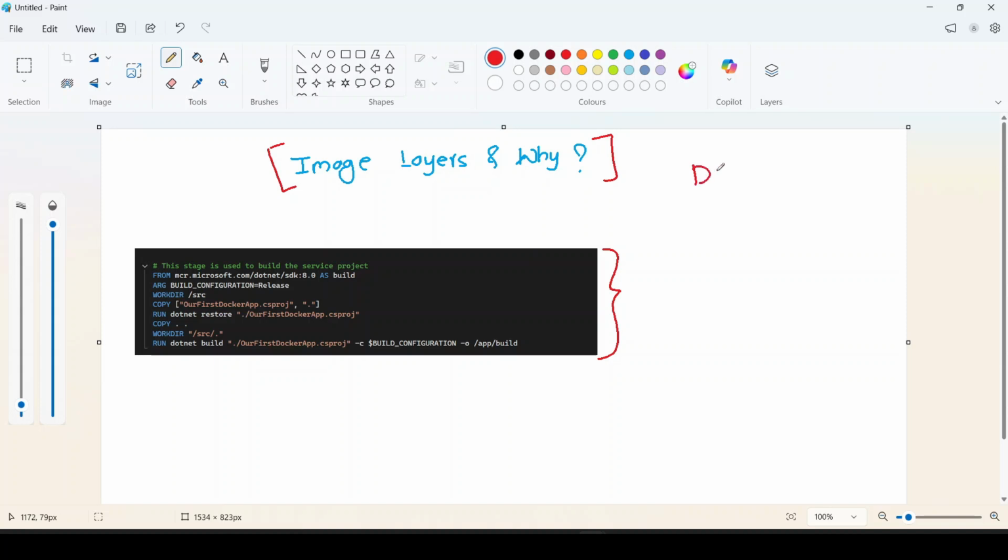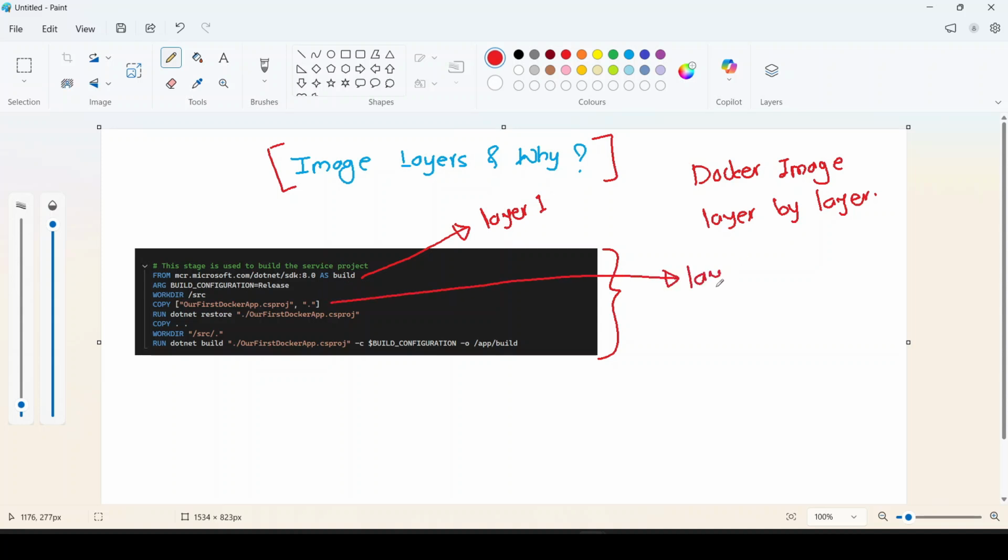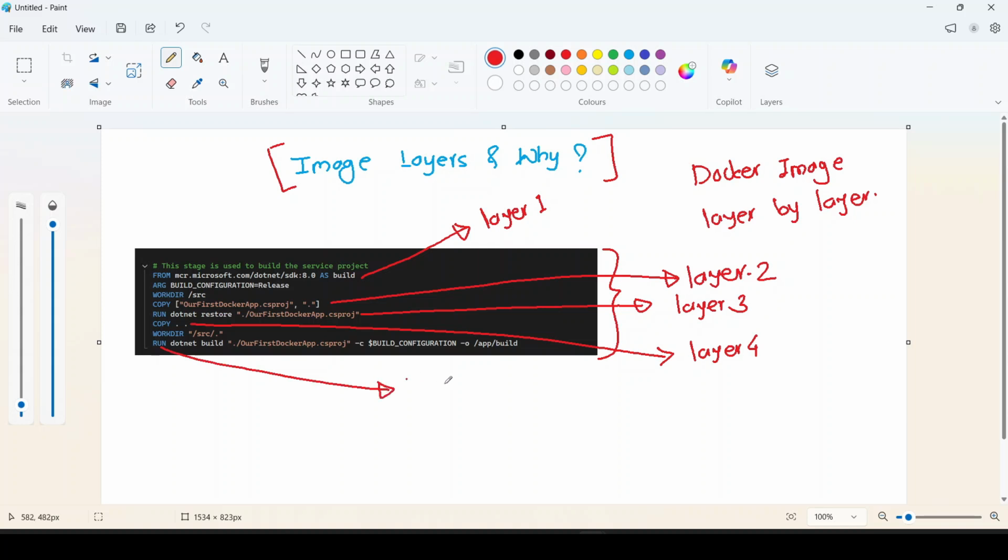Now when we build the Docker image of our application, it gets built layer by layer. See for example this FROM action. Let's say it is our layer 1. Now this COPY action, let's say it is our layer 2. This RUN action layer 3. This COPY action layer 4. And again this RUN action layer 5.